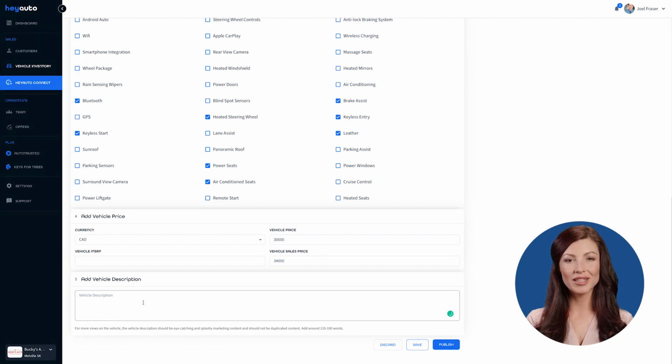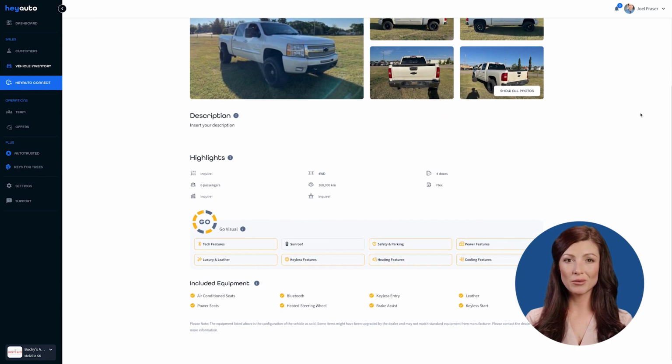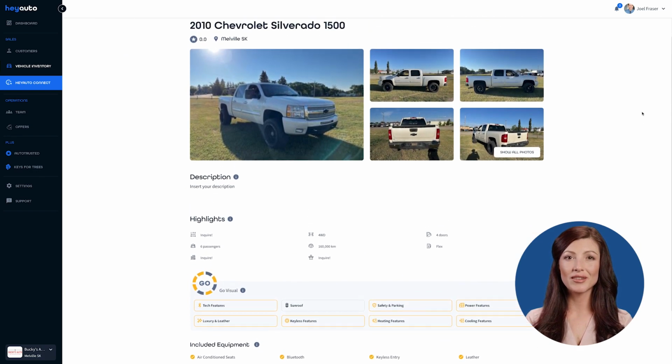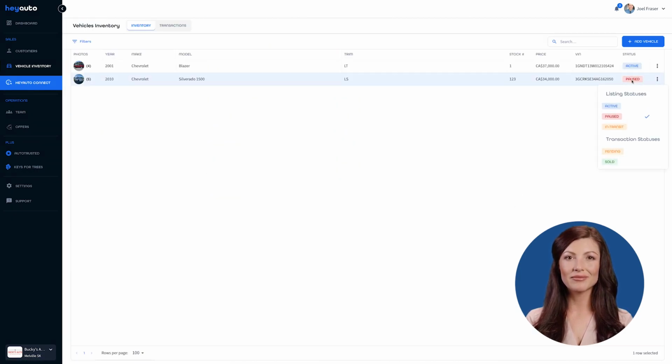You can now view your listing by clicking Preview. This is a display of how your vehicle will look on the marketplace. Also, make sure you don't forget to save your information. When you are ready to put this car on the marketplace, click the Publish button. This will complete the VDP listing and add it to your live, on-site vehicle inventory.